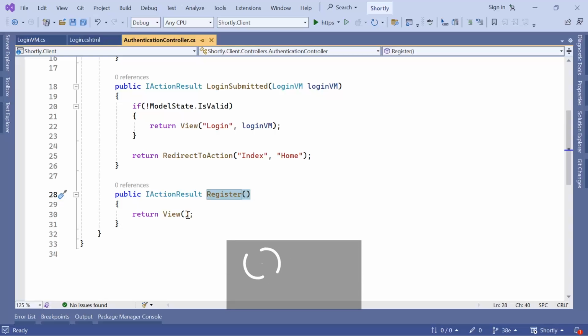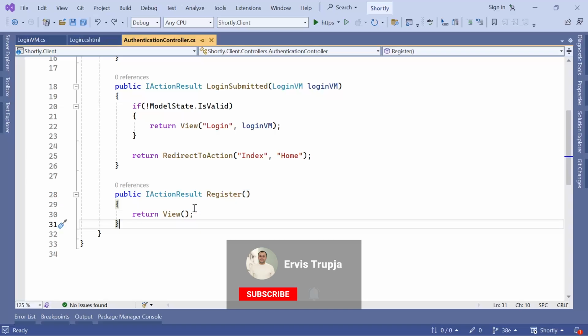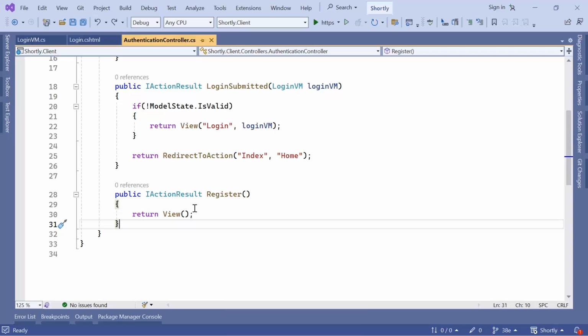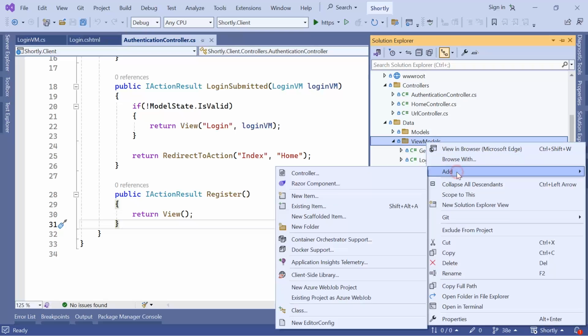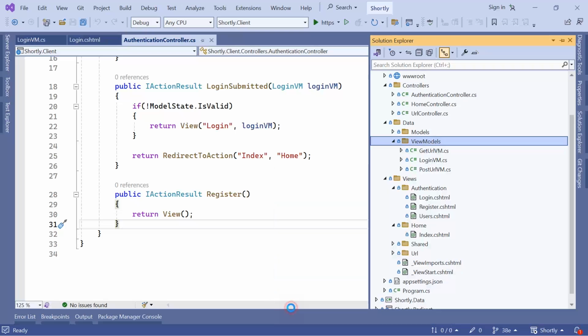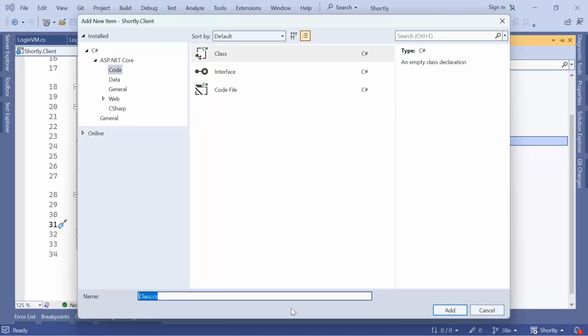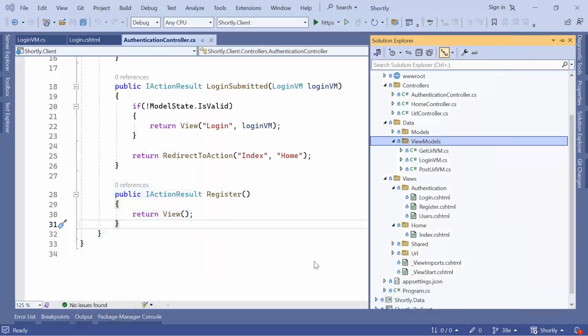But before we create the action, we need to define a new view model where we're going to define all the properties that we're going to pass from the register view to the register action. For that, let us go to the Solution Explorer, go to View Models, right-click, and add a class. We are going to name this class RegisterVM, and then click the Add button to create the class.